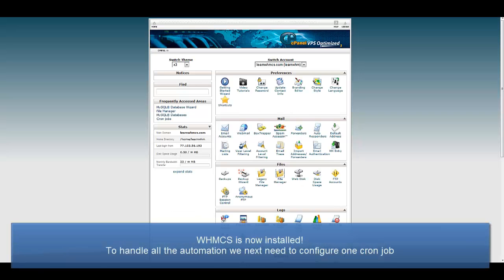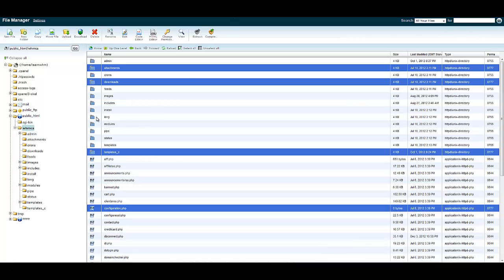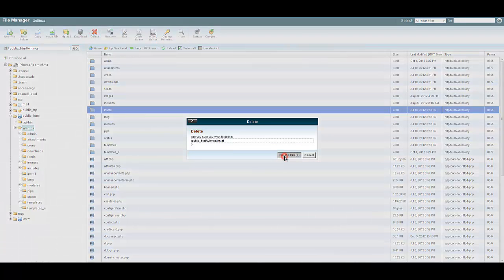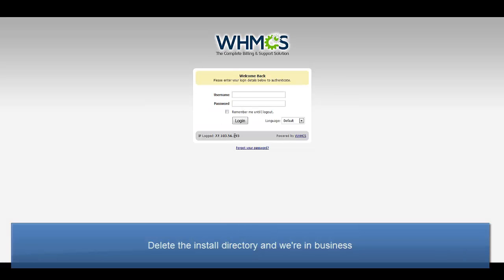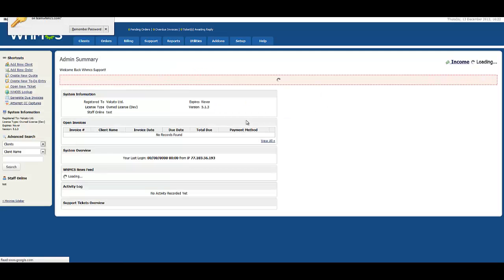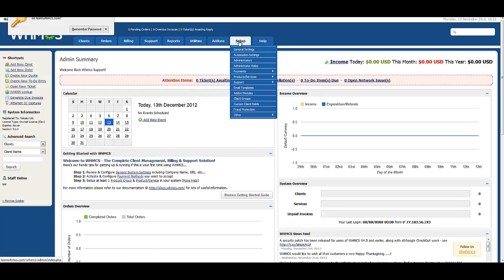Now we just copy the cron command. This will be used to generate renewal invoices, send overdue notices, and suspend overdue accounts. Now we just delete the installation directory. And log into the admin area. And there you have it. So now let's start setting up the software.